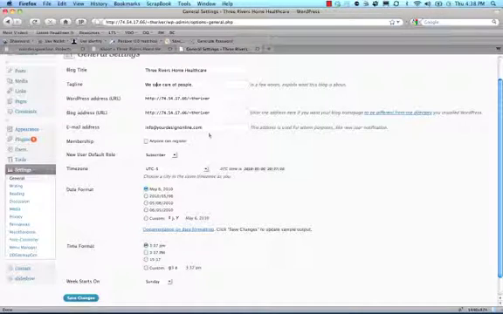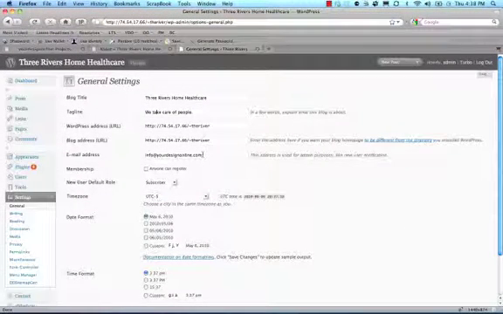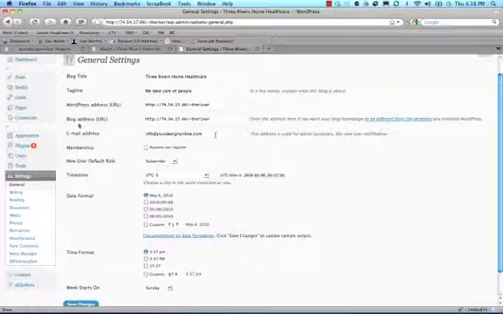Email address, and this is going to be the email address for the administrator of the back end of the website, because if you forget your admin password, you're going to want that emailed to you. So it's important to keep that updated. Membership: can anyone register, or do you have protected content or whatever? You may want to play with that.